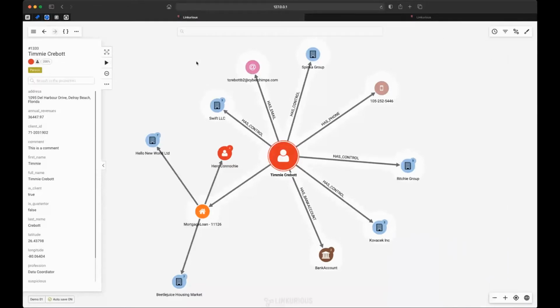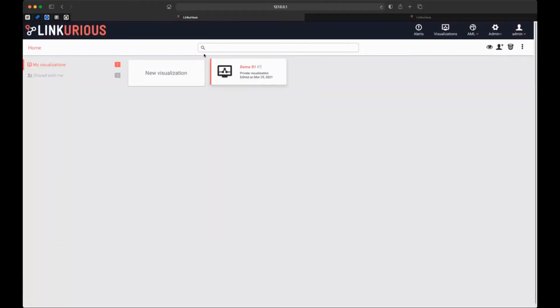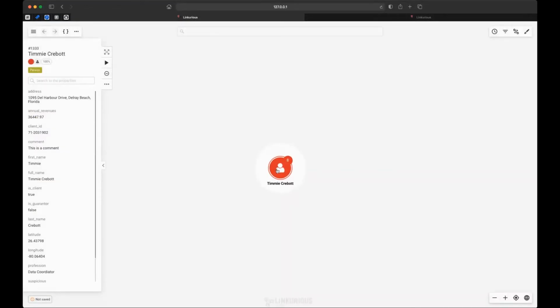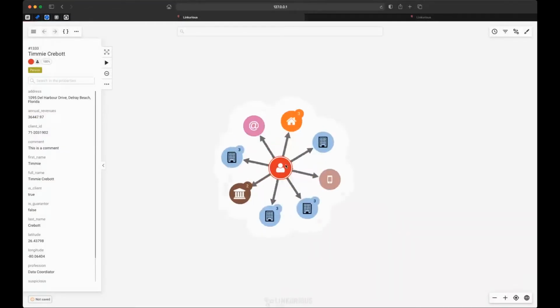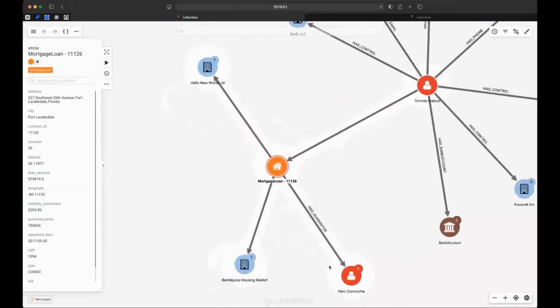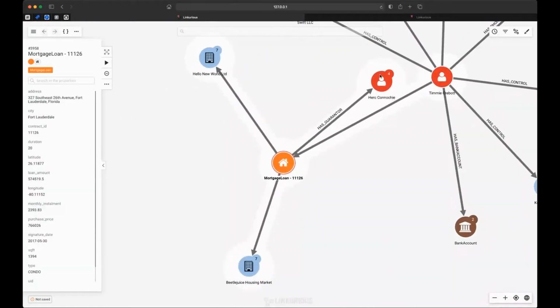This is something that we changed in a saved visualization. And this means that if we open a new sandbox, we are not going to see the new style applied. So in fact, I have Timmy Cribot, and if I expand other nodes, you can see that Timmy and the other nodes have exactly the same sizing.